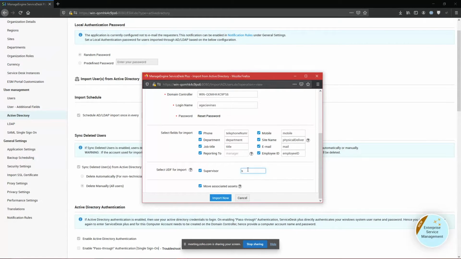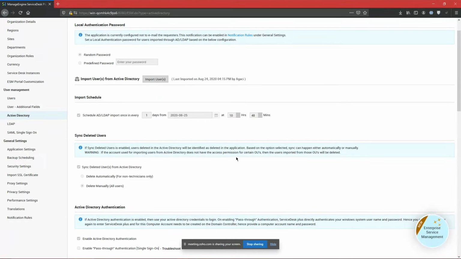Let's say if you have the same attribute in the AD as well, you can simply go ahead and map the attribute name, and you can enable this option. It is going to bring in the users and this particular user additional field value and import into the application.